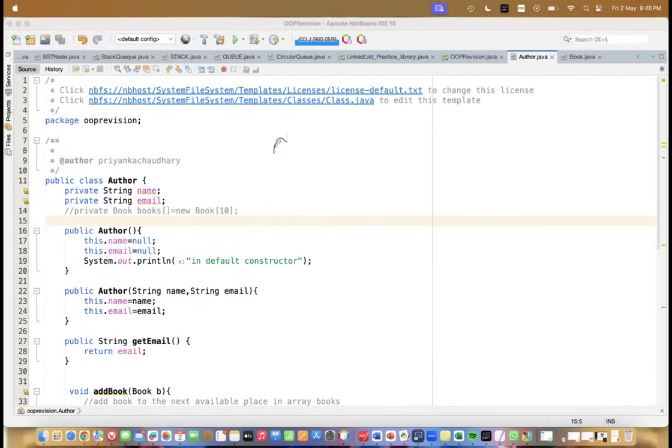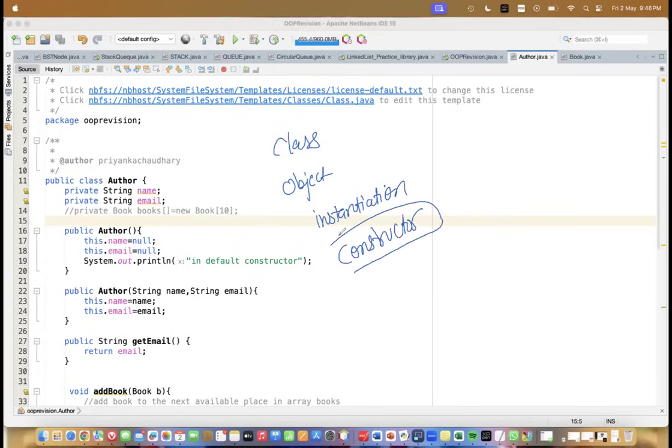Now, we are done with class till now. We are done with object. We are done with how to access class properties. We are done with instance variable. We are done with instantiation. Instantiation is an important topic. We are done with constructor also. So constructors are invoked automatically once an object is created.